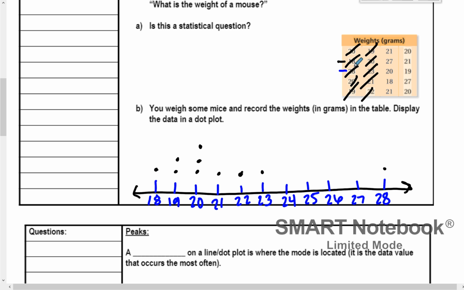22. Notice how I'm crossing them off as I'm putting them on my graph to make sure that I don't miss any of them. Another 21, 27, 20, 18. Notice how I'm not just pointing at it with my pencil. That's not going to leave a good dot. So make sure you're shading in a dot.